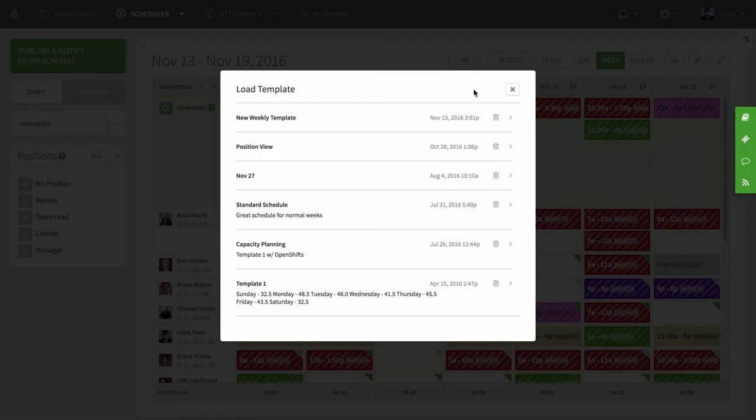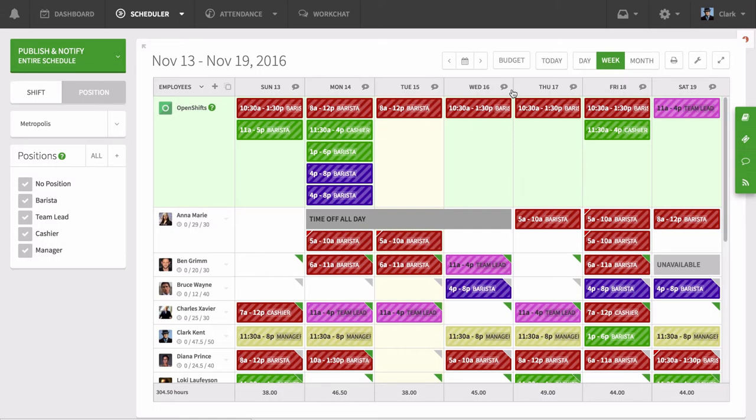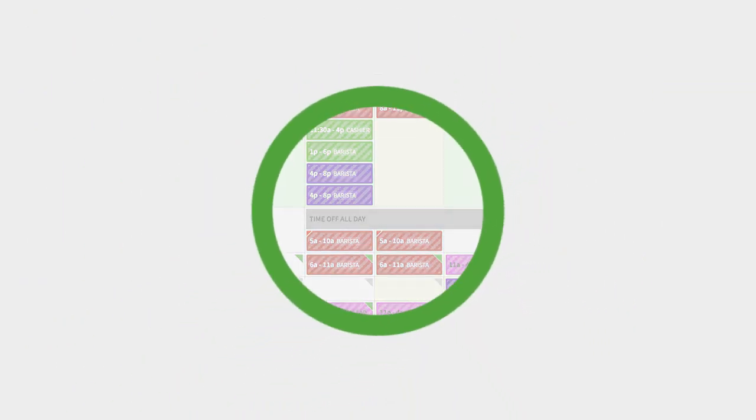Setting up schedule templates can save you time when you already have standard schedules established. Start making work less work with schedule templates.